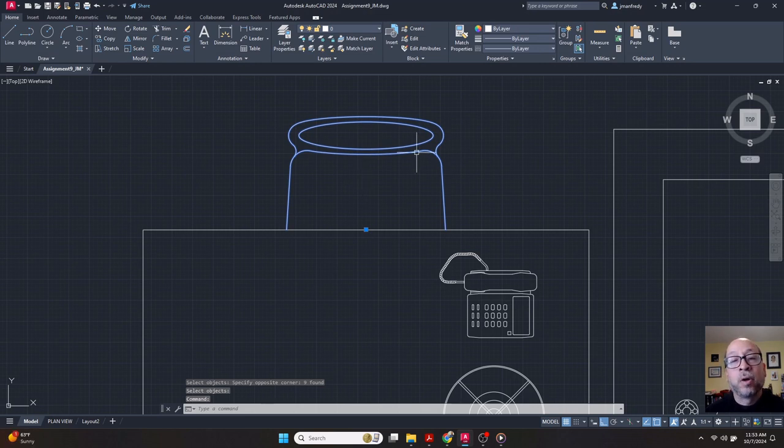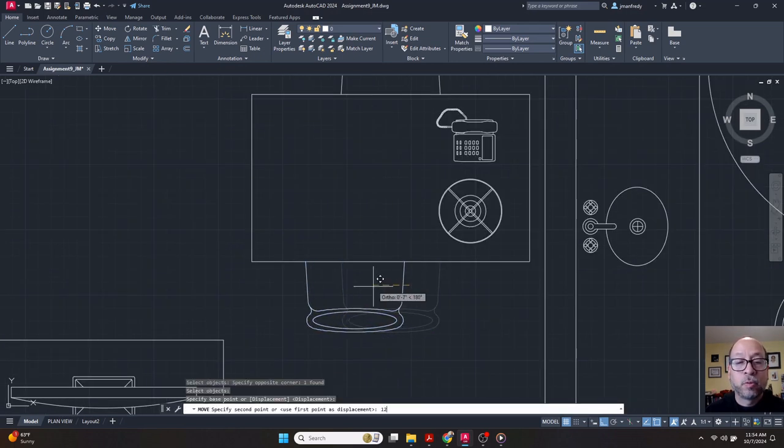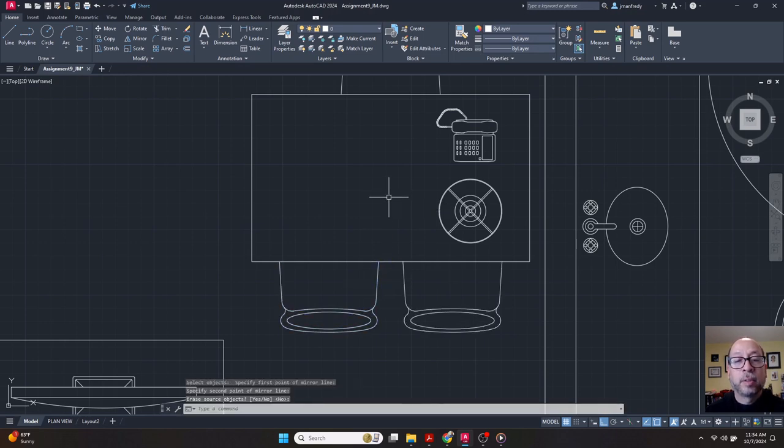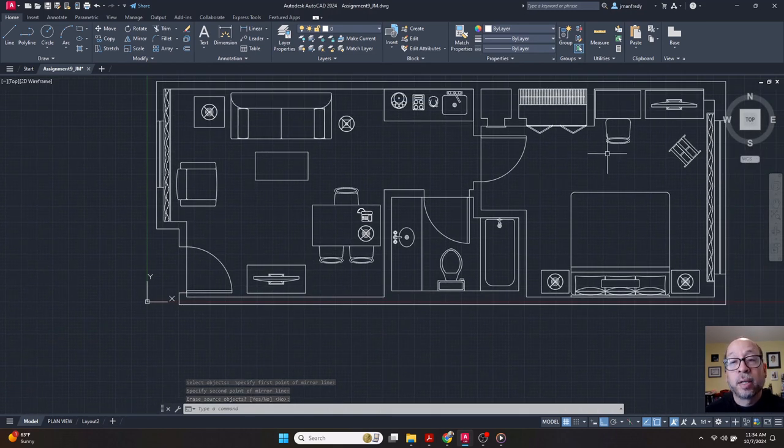All those parts are included into one object, which allows me to very quickly type mirror, select that object, enter, choose the midpoint of this and flip it over to the other side of the table. I can then move it to the right, 12, and I can mirror it over about the center of the table and make a copy of it very, very quickly. So now I got two chairs. I got this original chair here. I've got this chair that's under the table.